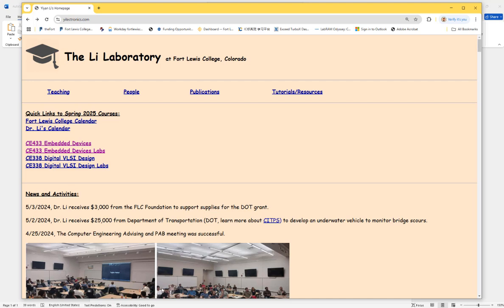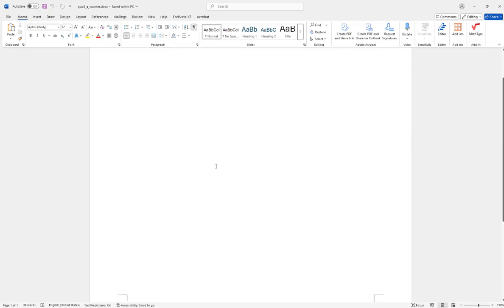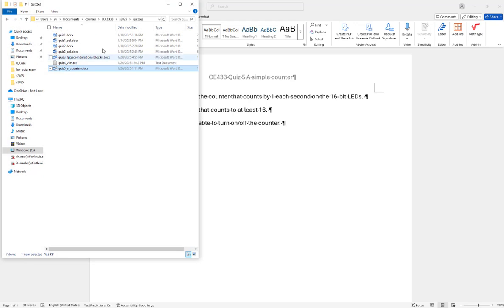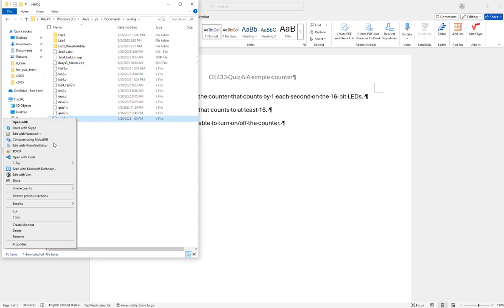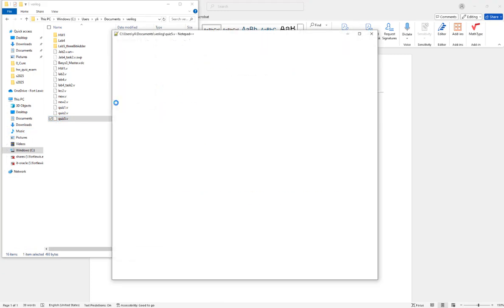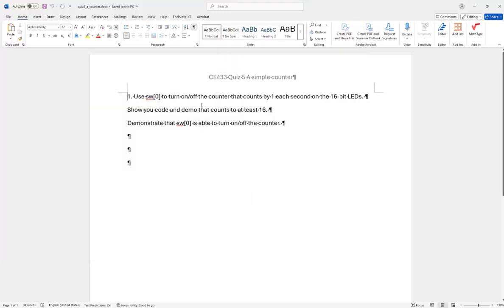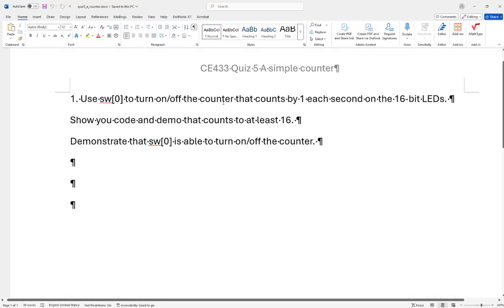Now let's come back to the quiz question. I believe I have a solution somewhere. Okay, Lab 5, quiz 5. The question is we're going to use a switch to turn on a counter that counts by 1 on the LED lights. You can imagine it's going to start counting towards 16, and if you turn on switch 0, it will reset the counter.